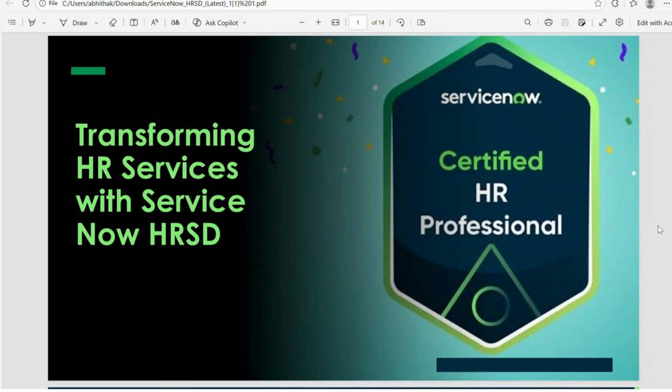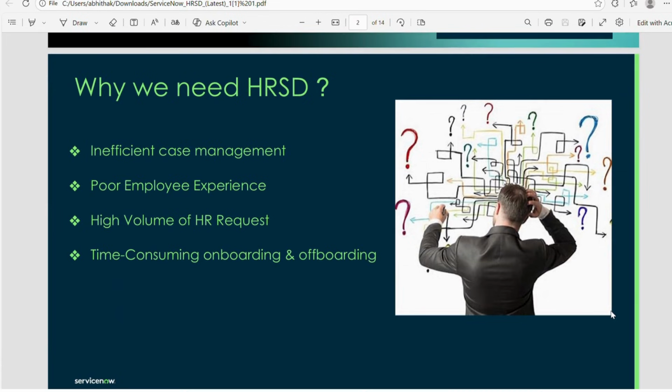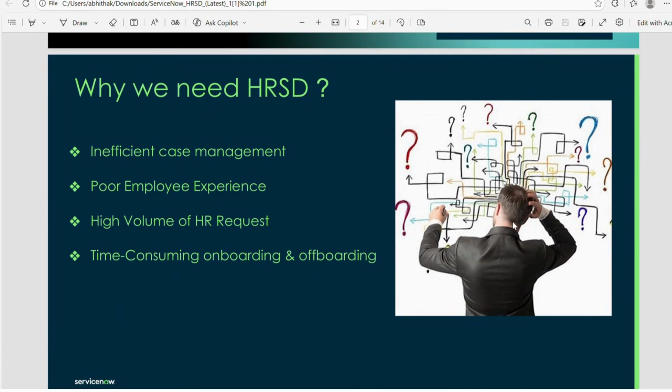It is a powerful solution that transforms how organizations deliver HR services to employees. Before getting information on what HRSD is, we need to understand why we need HRSD. So if I come to the second slide, why we need HRSD, these are some of the points which really make us believe that HRSD is needed.